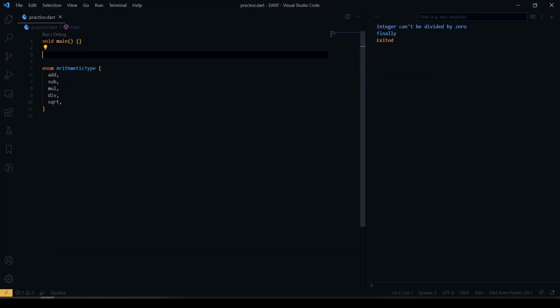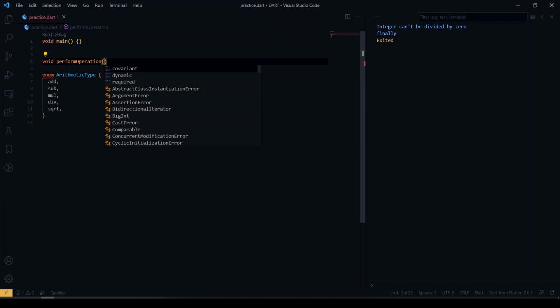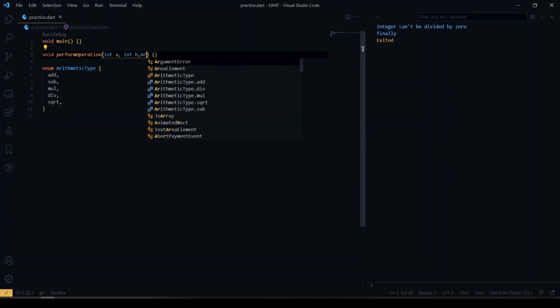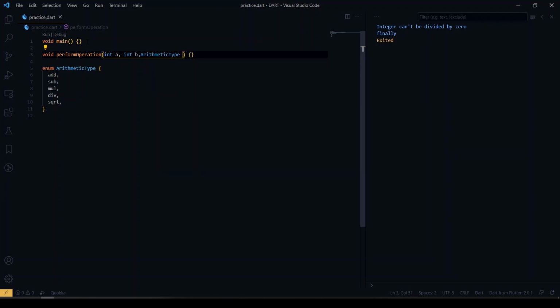And I'm going to make a function here, void performOperation. I'm going to take two values as parameters here. One is a and another one is b. After that I need a type also, arithmetic type.